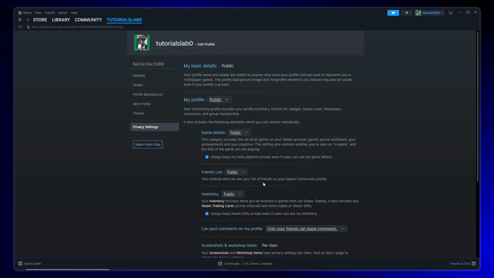And that's it! Your Steam profile is now set to public, allowing other users to view your gaming activity and connect with you more easily.